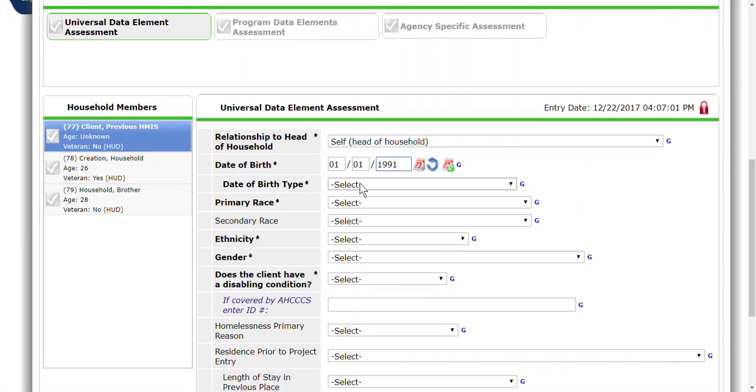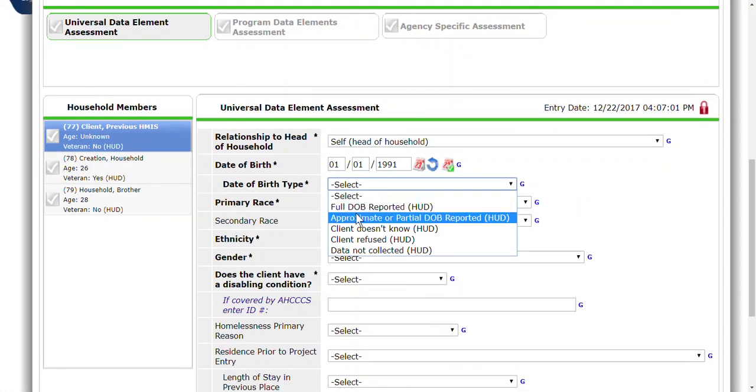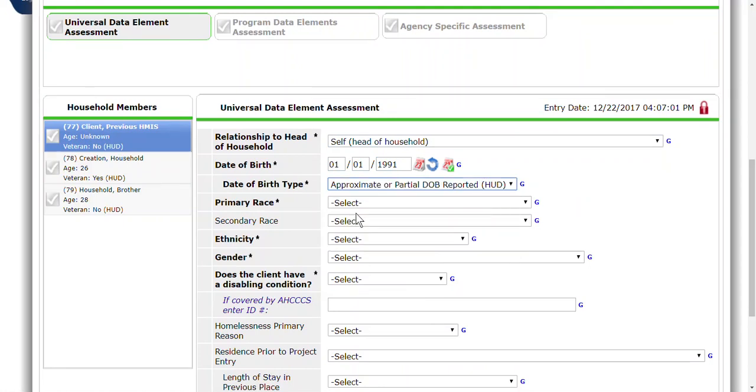Just below is the date of birth type field. From the drop-down menu, simply select how complete the date of birth is. Mostly, is it a full date of birth or an approximate or partial date of birth?